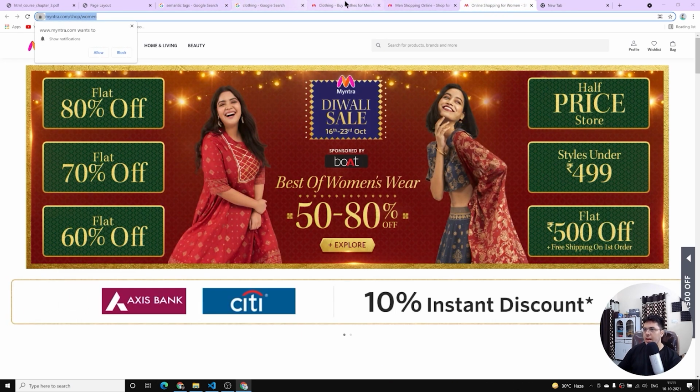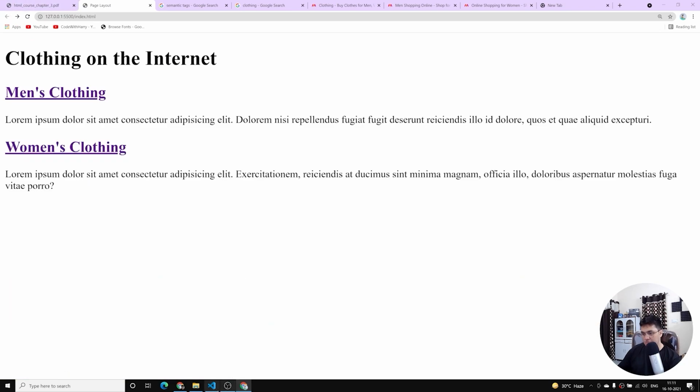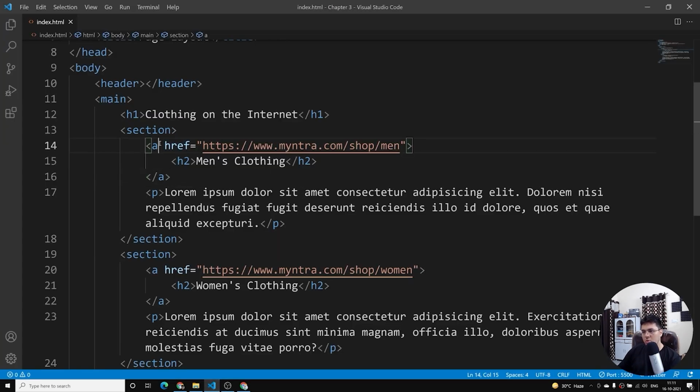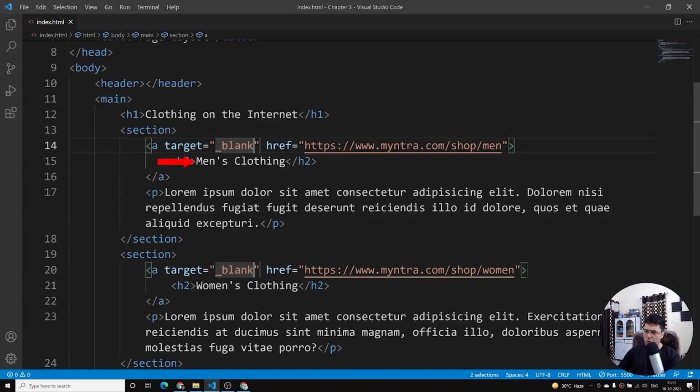Okay, so let me close this, and if I click on men clothing, then you will go to this page, but I want it to open in a new tab. And in order to do that, what we do is we use the target attribute. We'll say target is equal to underscore blank, and this is going to open this particular link in a new tab. So let's try this out.